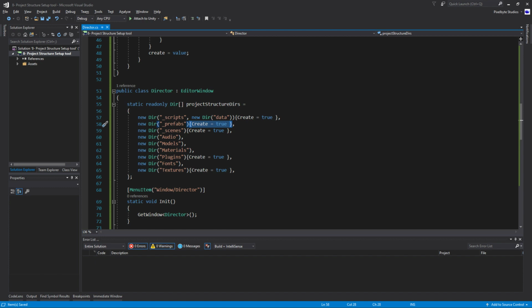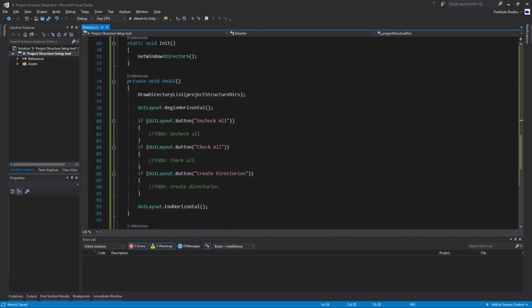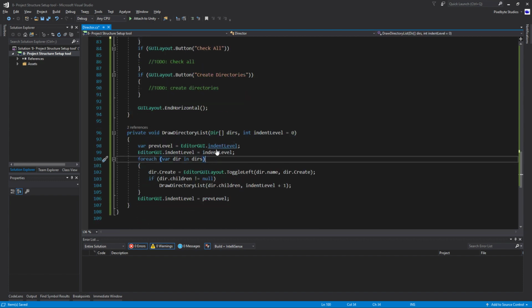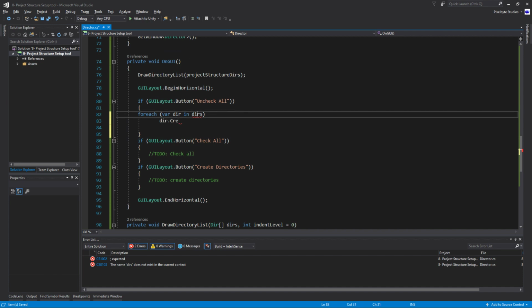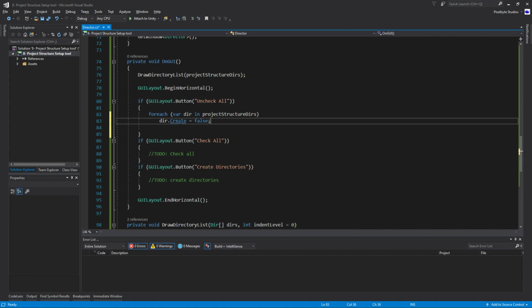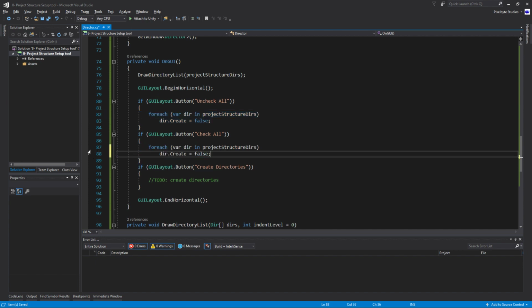So now we have a setup here. We also want to go on and utilize or enable this stuff. No problem, right? All we have to do is pop in a for each here, and then we can just say dir.create. Oh sorry, it's project structure directories.create equals, this is an uncheck, so it says false, and we only have to do it for the top level, remember, because it will uncheck everything in the bottom. And then we say check all. We can say .create is true.